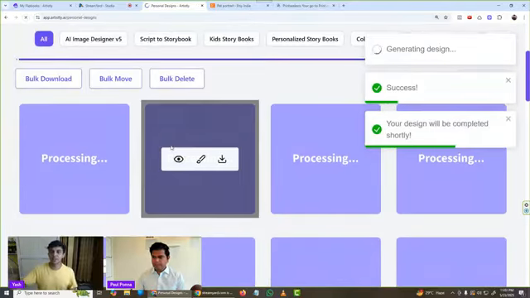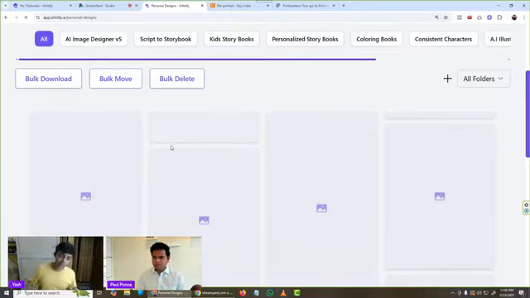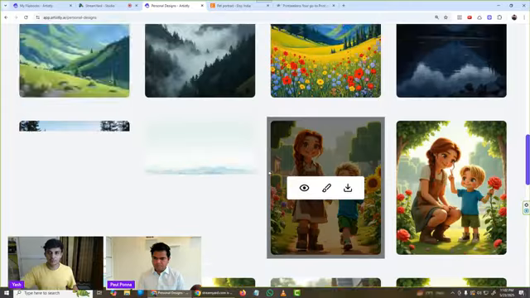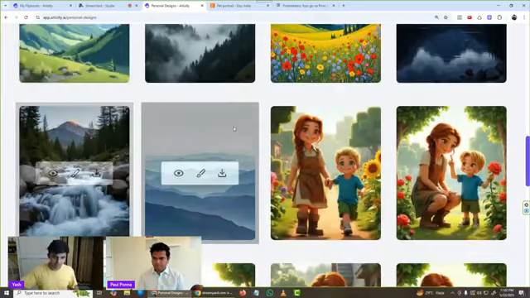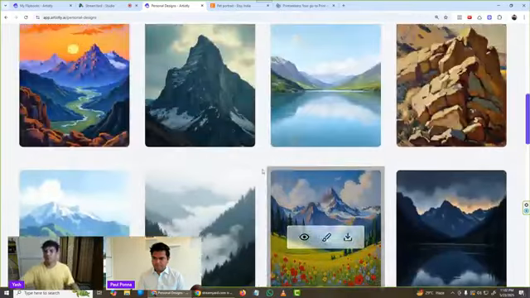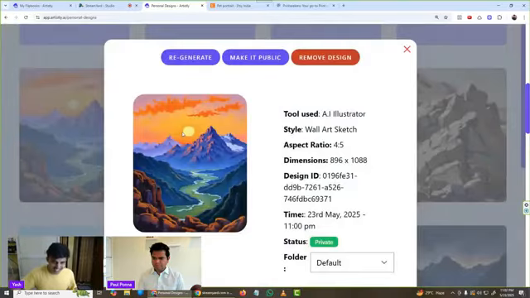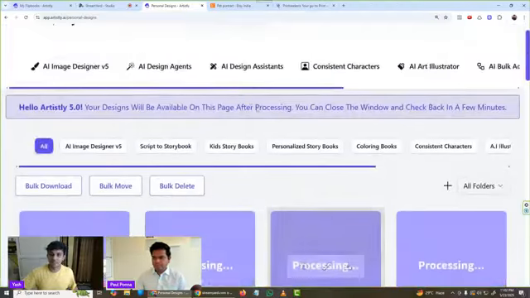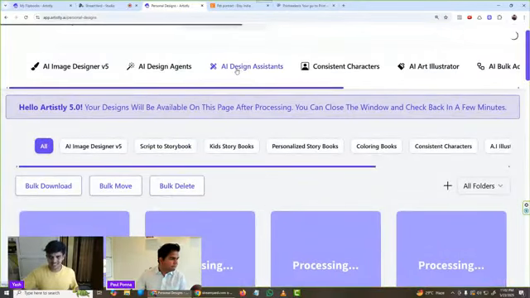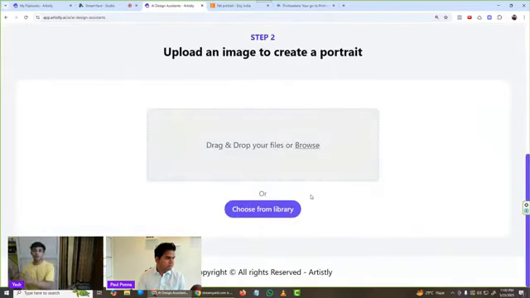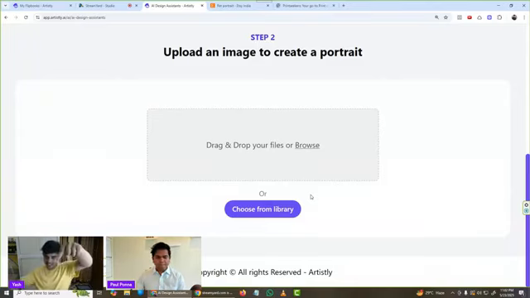I'm going to refresh my screen, excuse me, and let's see. Now there you go. You got these beautiful designs, beautiful wall art, that goes really viral, with this artistic style to it, and you have it at your fingertips. Now in the design assistant we have the character creator. There is also this specific request: hey, I want to turn my own photo into a watercolor painting and stuff like that. This is for you.